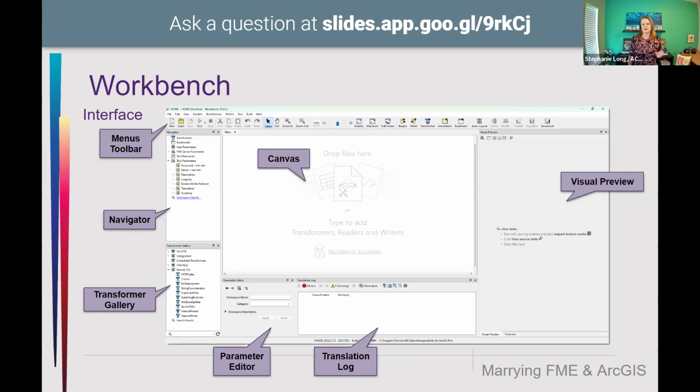And if you've ever used the Python window in Pro, you might find the translation log here familiar. This is going to be kind of like if you run a model in Model Builder, or if you run a Python snippet in the Python window, it gives you some messaging to let you know what's going on, keeps you updated. Then there is my favorite, which is the visual preview. This allows you to inspect features that are stored in the automation cache. You can view the source data location on file and even drop in files for preview. So let's take a look at an example of that.